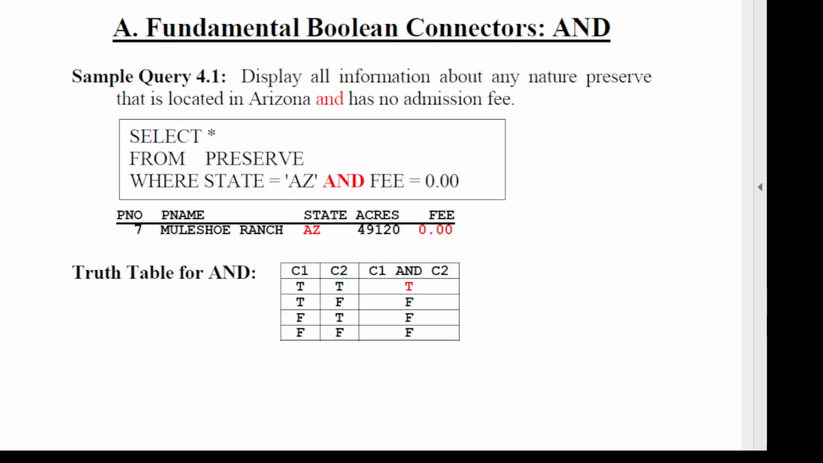Our first sample query specifies the keyword and. The query objective is to display all information about any nature preserve that's located in Arizona and has no admission fee, which means the fee is 0. So we have two simple conditions: state is equal to Arizona, fee is equal to 0.00, and we and connect those. We look at the state column, we look at the fee column, and we see both of those conditions are true. But for the other 13 rows in this preserve table, one or both of those conditions fail.